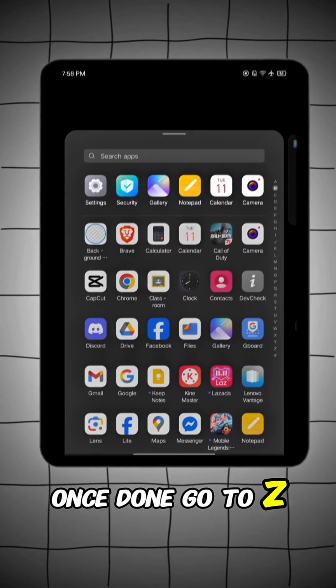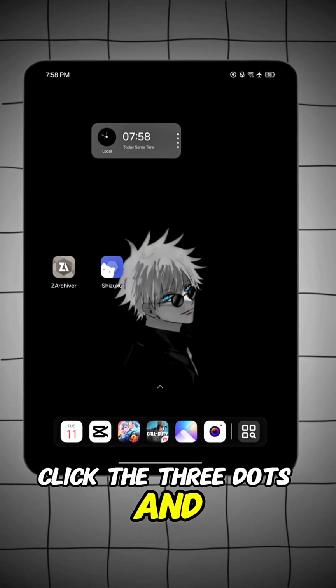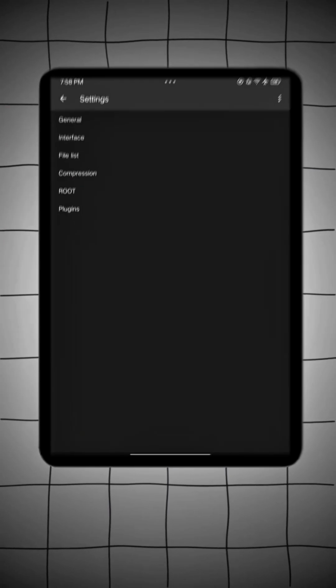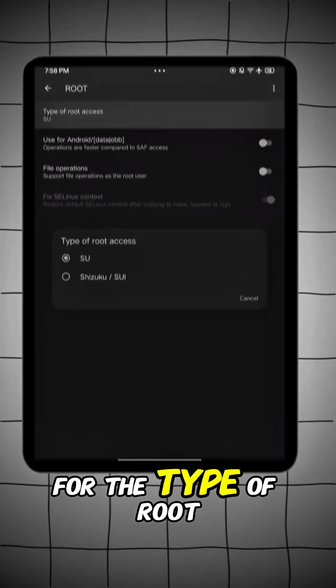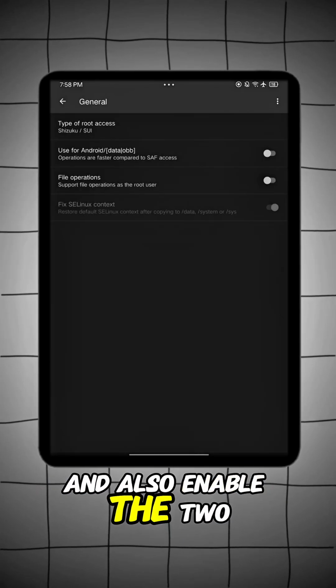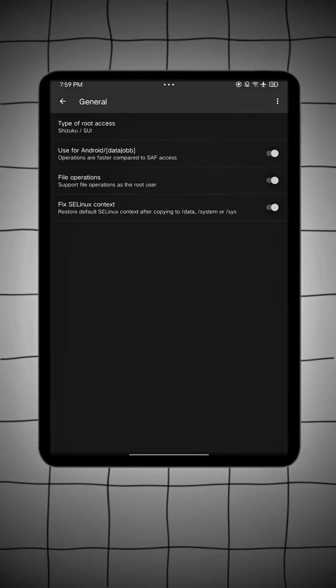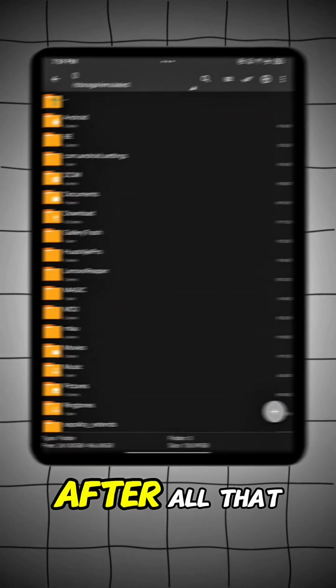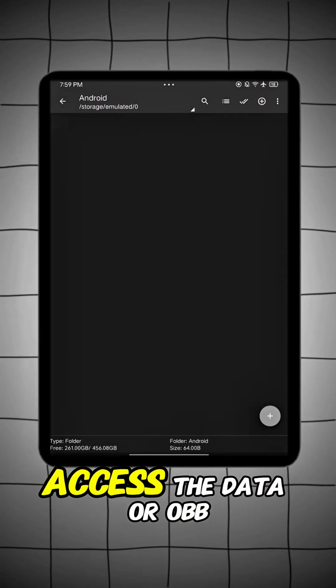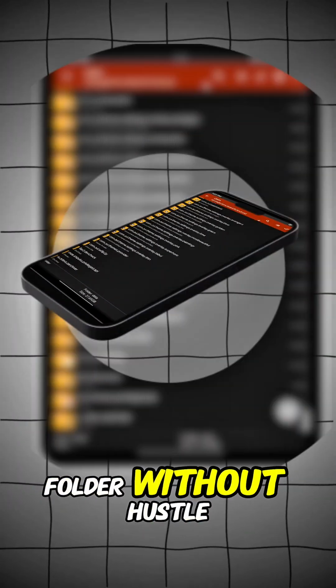Once done, go to Zarchiver. Click the three dots and tap settings. Choose root and select Shizuku for the type of root access, and also enable the two settings below. After all that, you're all now set to access the data or OBB folder without hassle.